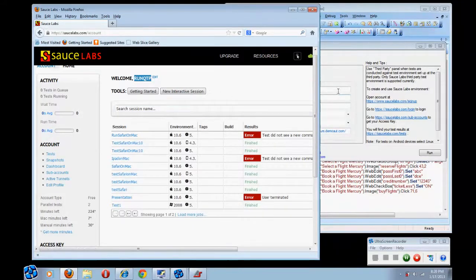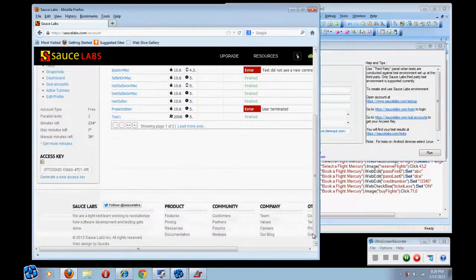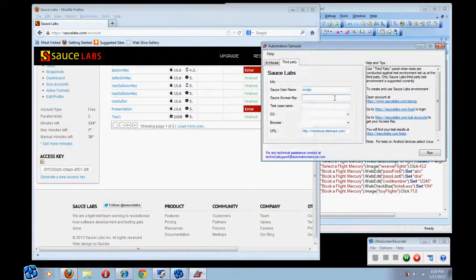We populate the SauceLab username, and the SauceLab access key. You can find the SauceLab access key on your left hand side. And you populate a test name, and this name will allow you to identify your test in the dashboard, which we will talk about in a minute. So let's call it Safari Test 100.